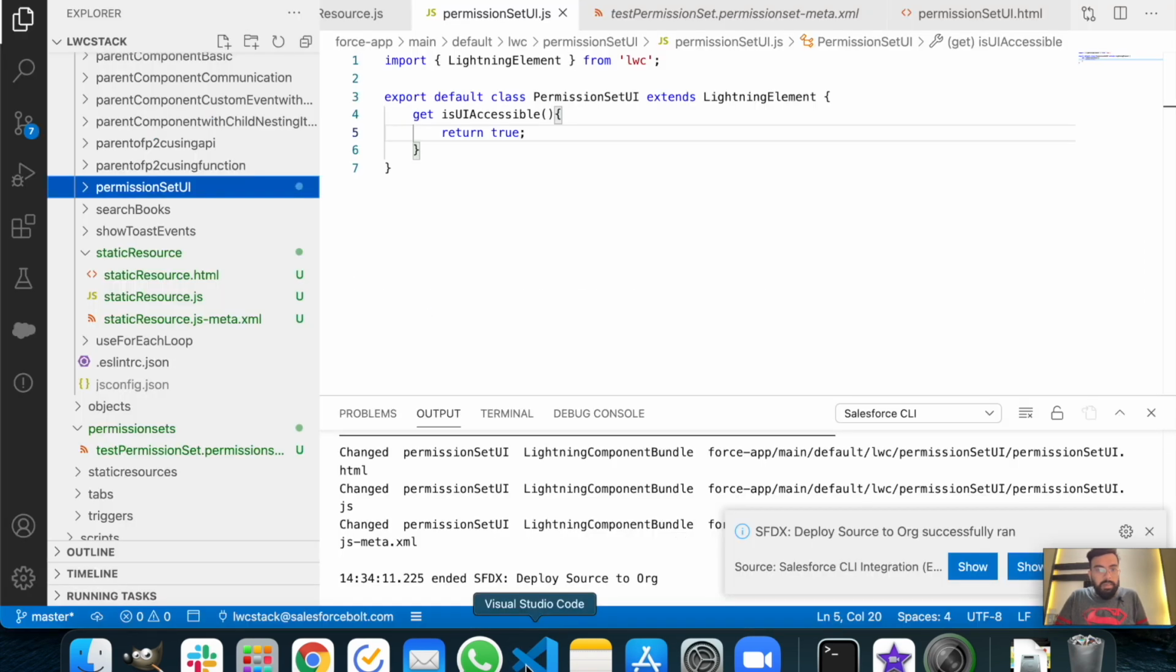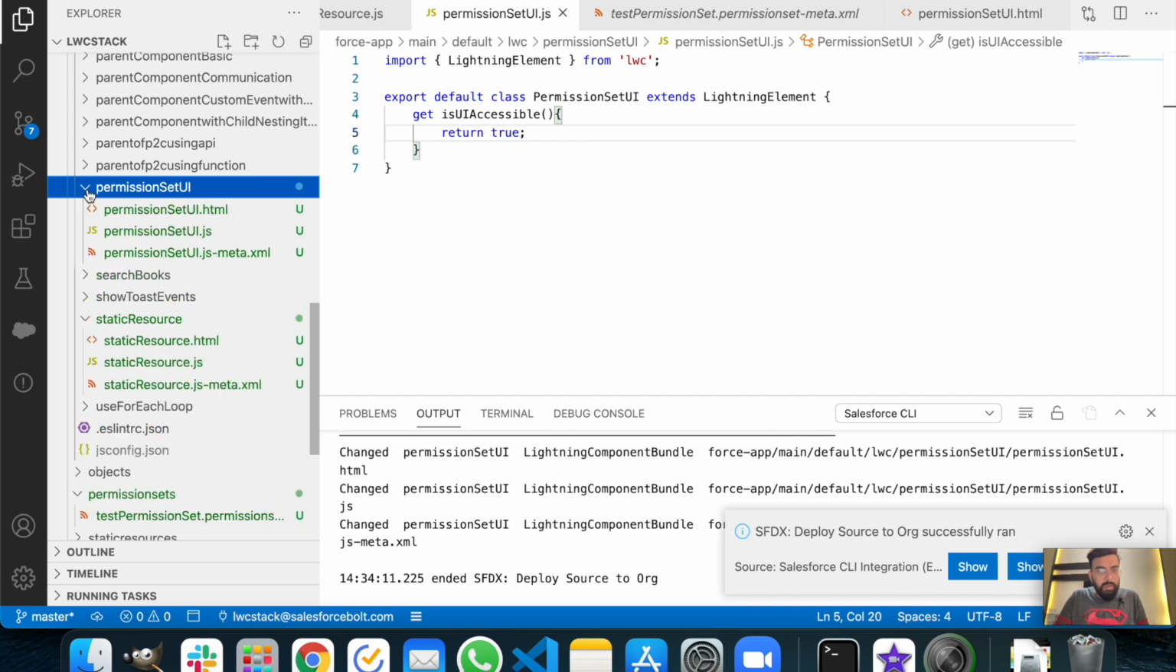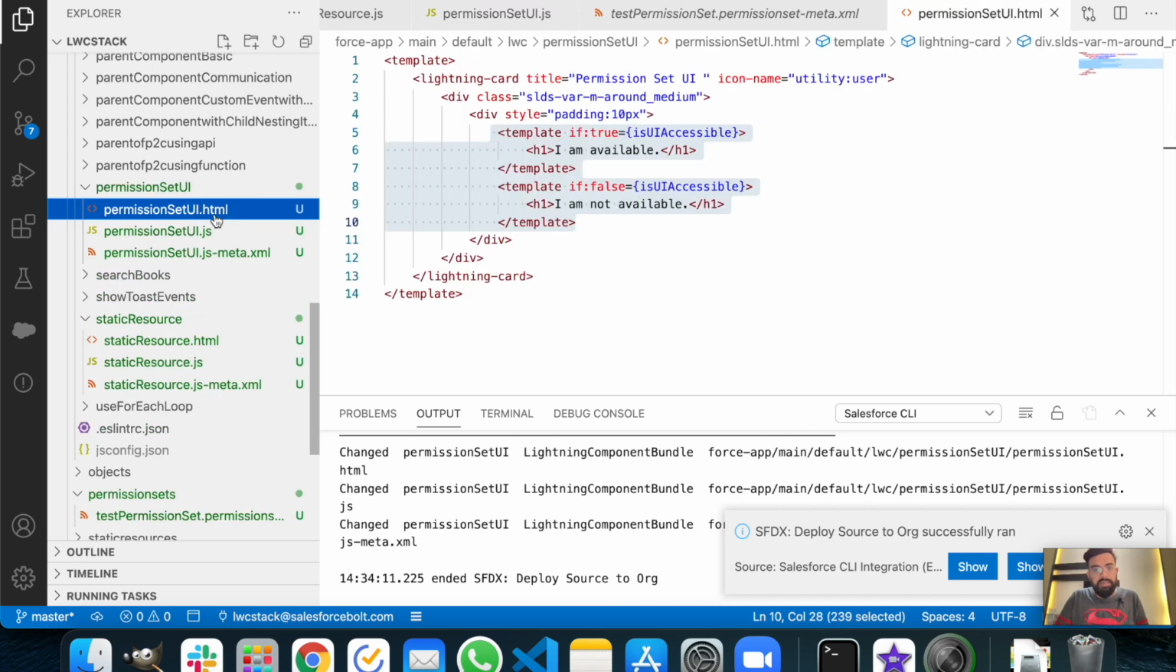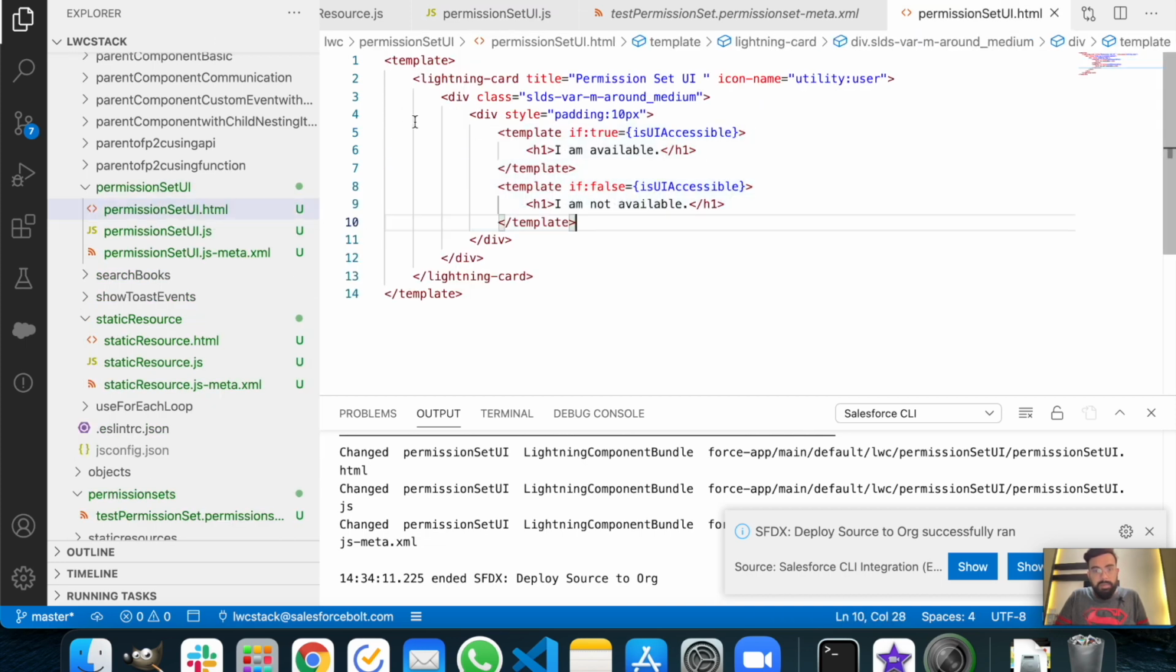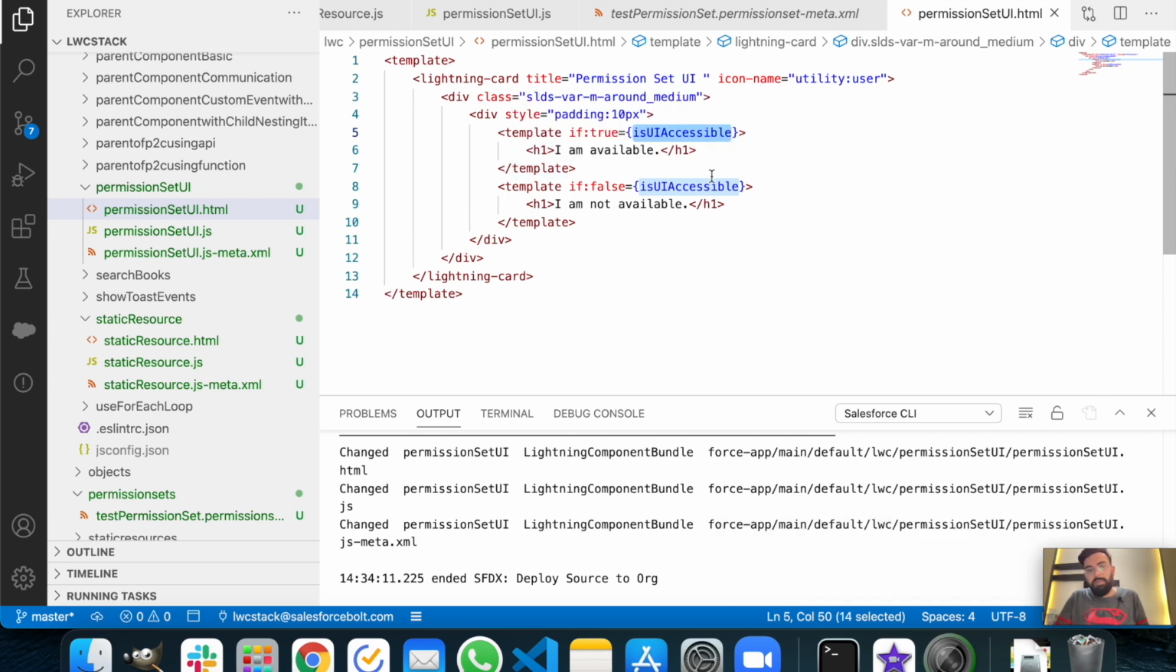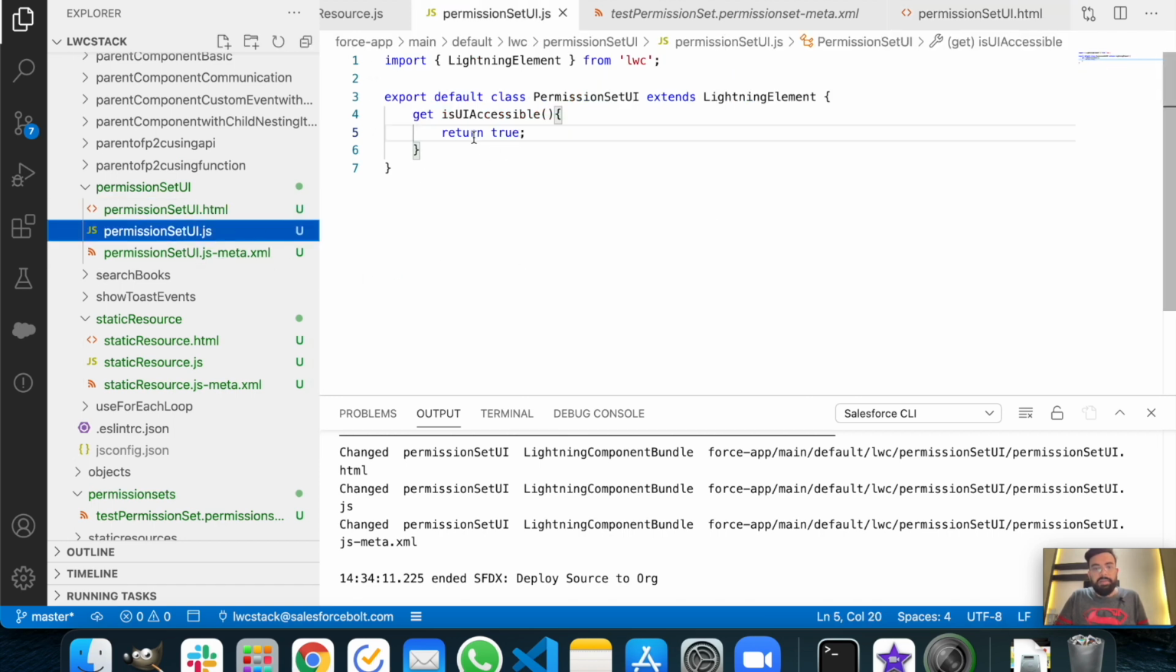Okay, let me show you my component now. So this is my component guys. In the HTML part, I have an if condition here, and I have created a variable in the JavaScript part, which is UI accessible. If it is true, then I'm returning I'm available, and if it is false, I'm returning I'm not available. Okay, let's go to JavaScript. In JavaScript, I have just assigned the default value true here.